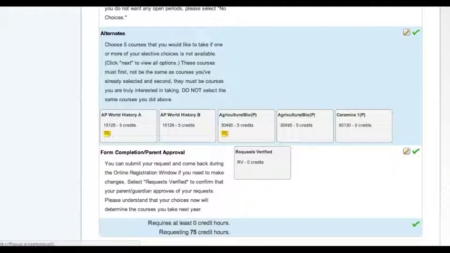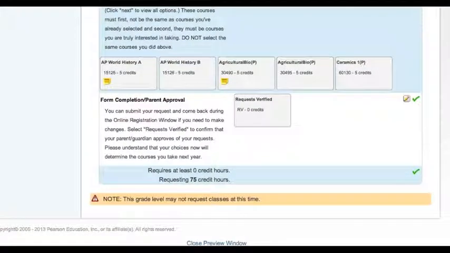And one thing that you're not going to see on my page, when you're finished, there's going to be a submit button down here. You don't see it on my page because I'm just doing a demo page. But once you're finished, click that submit button and you will see a screen that shows that you've requested your courses.